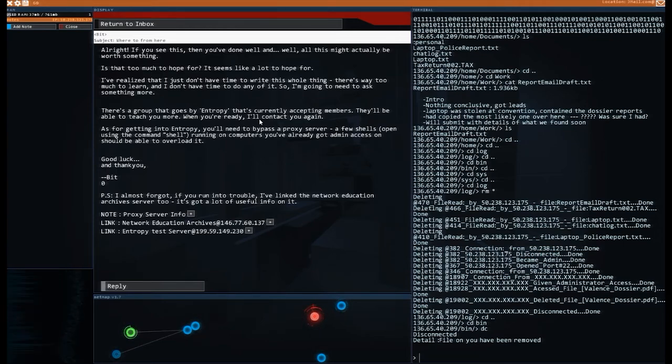There's a group that goes by Entropy, the trend of disorder in the universe. It's currently accepting members. They'll be able to teach you more. And when you're ready, I'll contact you again. But you're dead. What? As for getting into Entropy, you need to bypass a proxy server. A few shells open using the shell command running on the computers you've already got admin access on should be able to overload it. Good luck.